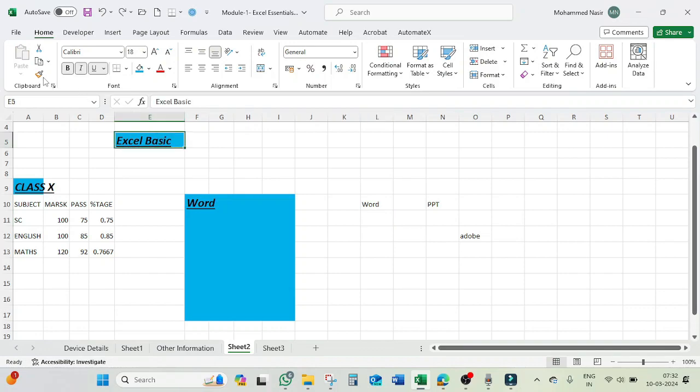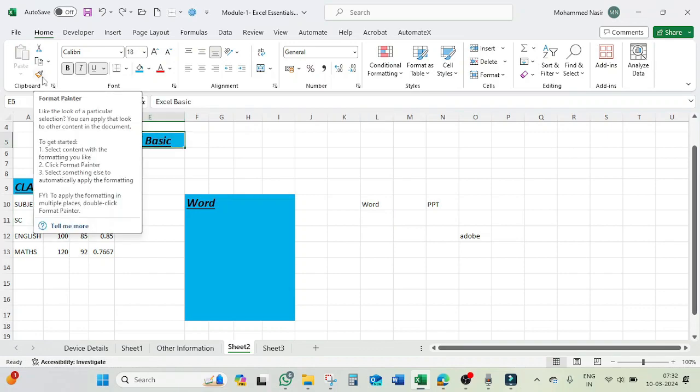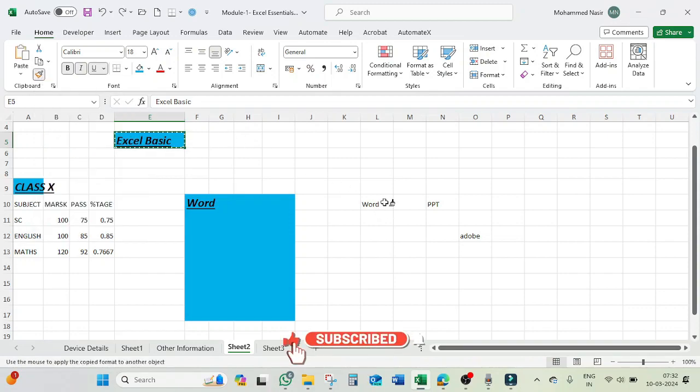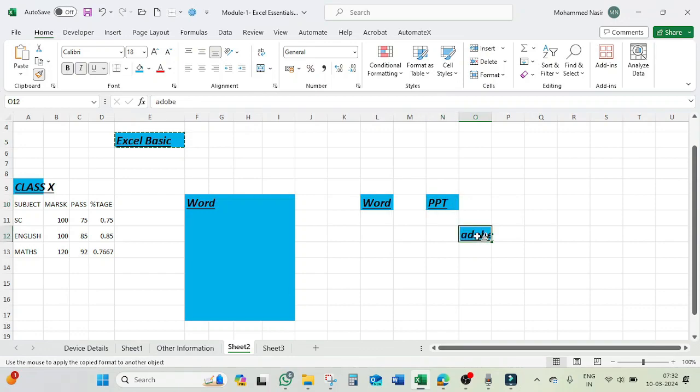Now let's select it. Instead of clicking only once, you double click and then apply the formatting to the selected cells. Suppose the word, and then you can keep doing it till you press the escape key like this. Now you press the escape key, then it will deactivate.